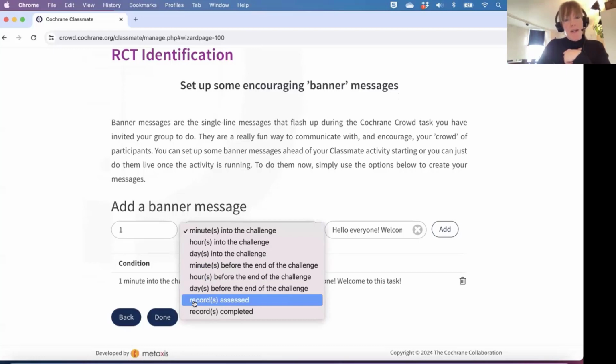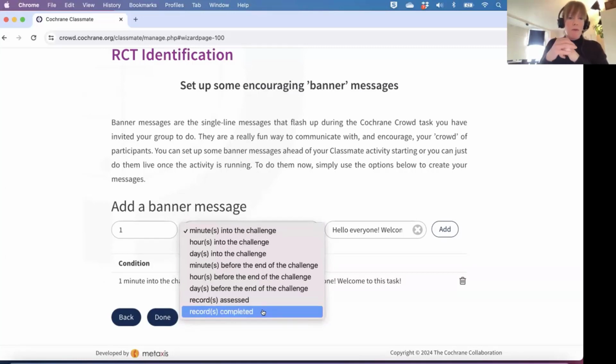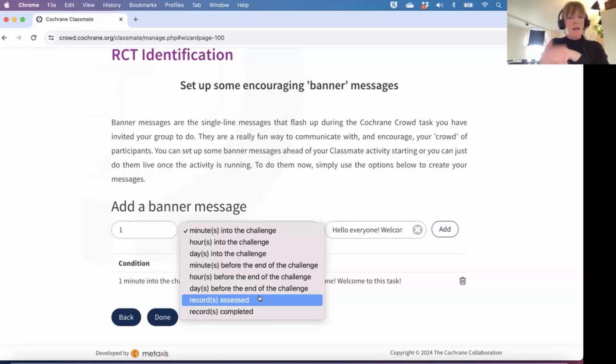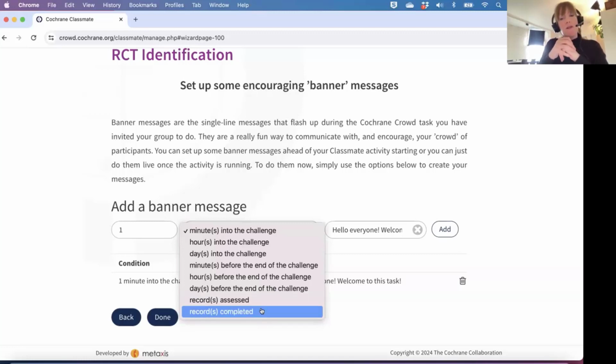You can have it so that it appears after a certain number of records have been assessed, or you can have it appear after a certain number of records have been completed. The difference between these two is subtle, but assessed means that a record has received at least one classification on it, one answer. And a completed record is where it has received the required number of classifications on it.